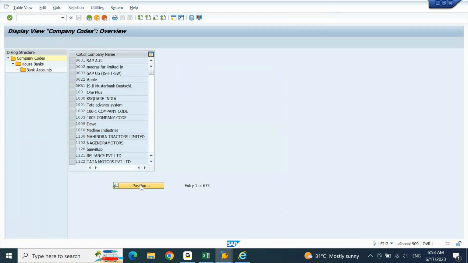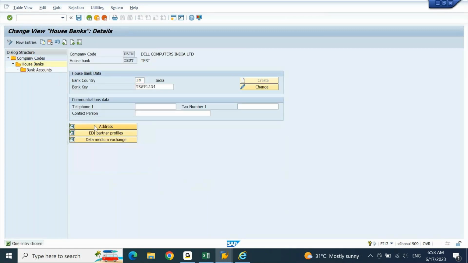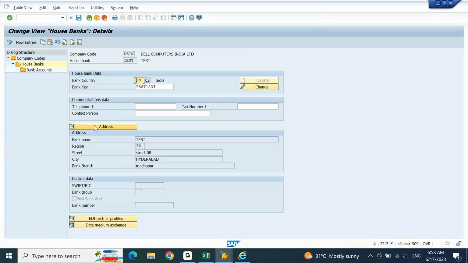position, select your bank, double click on house bank. If you go to address, now do you see the address is updated automatically on your configuration screen? Correct? We did not do any configuration for this. Instead, what we did, we only created bank master FI01, which is automatically updating address of your house bank. Agree? Clear till here? Any questions?